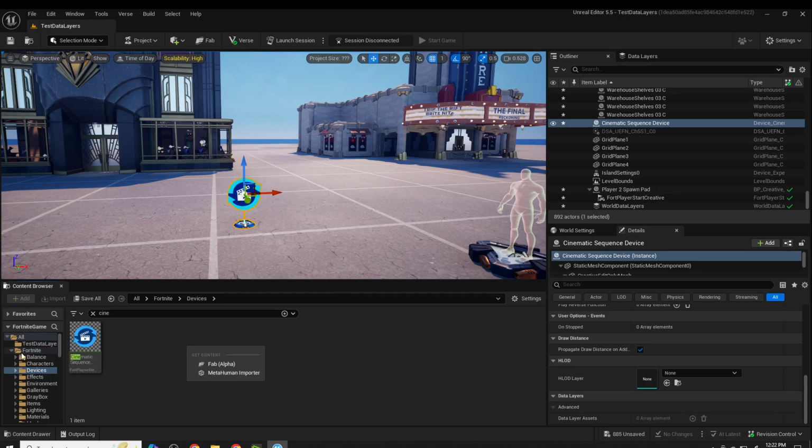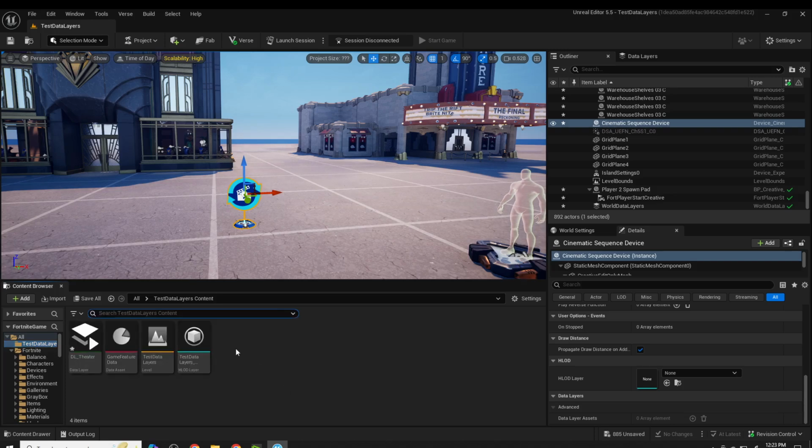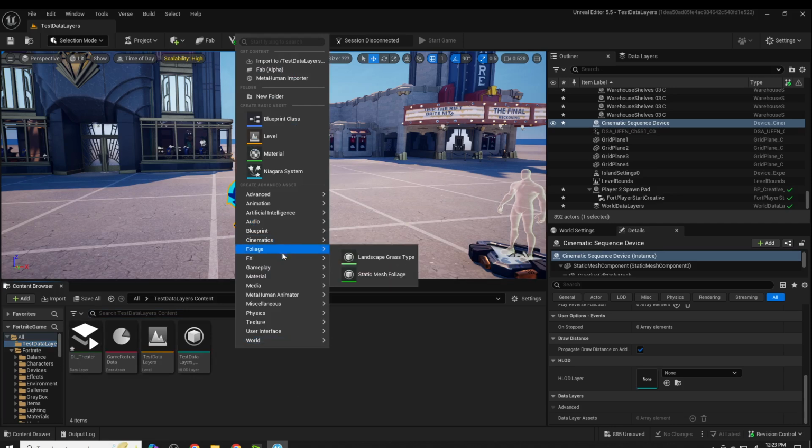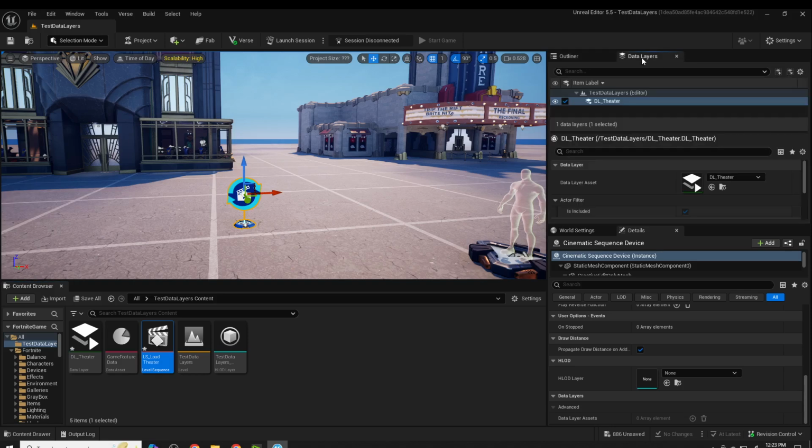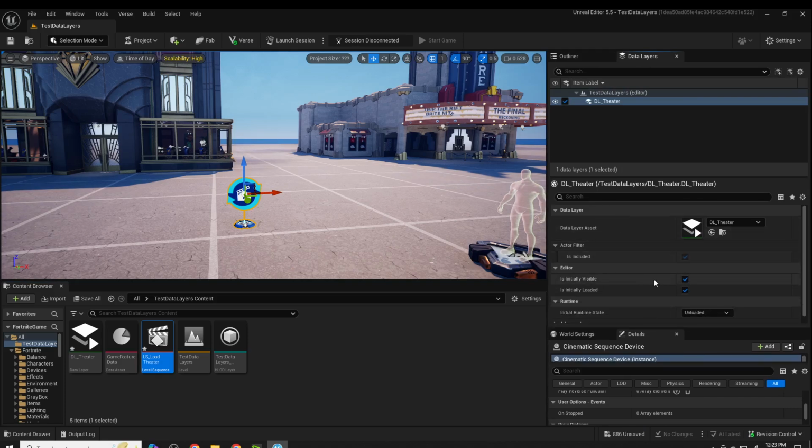So if I go back up here, test data layers, I need to add in here a cinematic level sequence, and we'll call this one LS load theater. And what we'll do with this, just for grins, is looking at the data layer here and looking at the details of the data layer, which are down here. You can decide its initial state. And I'm going to say its initial runtime state is unloaded.